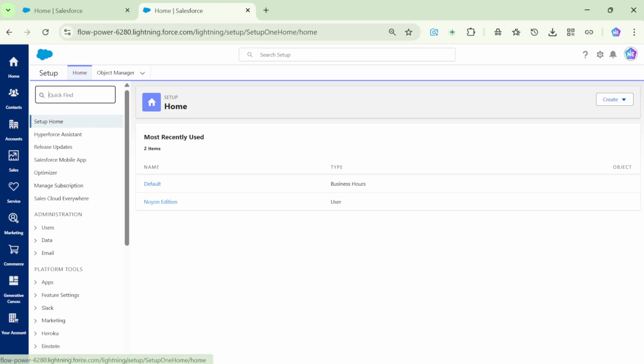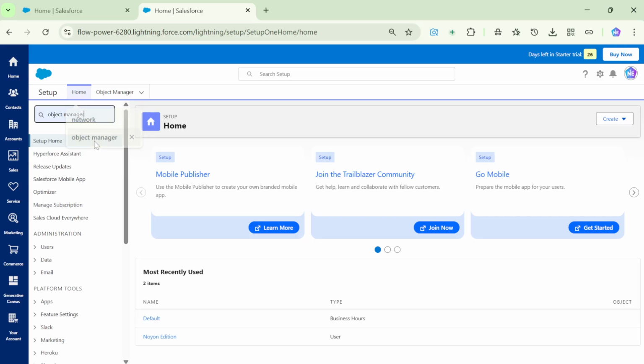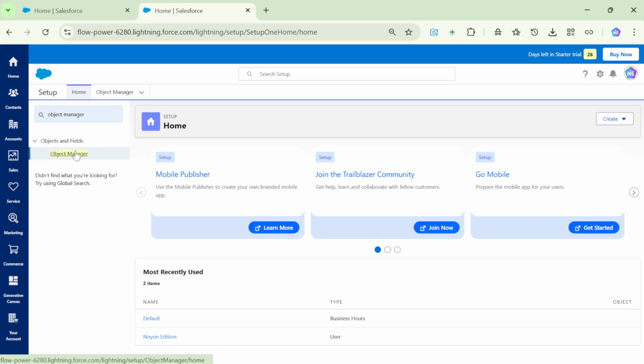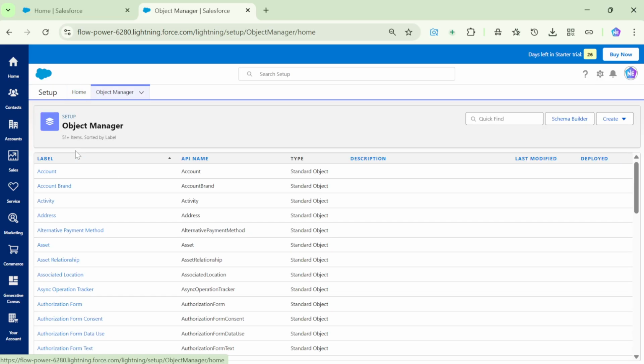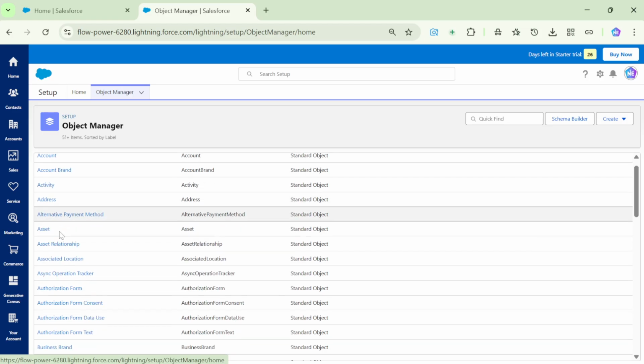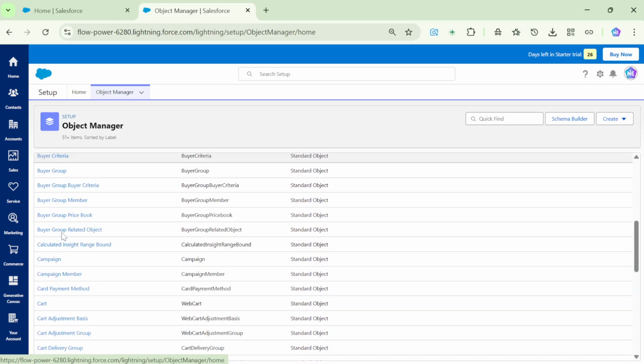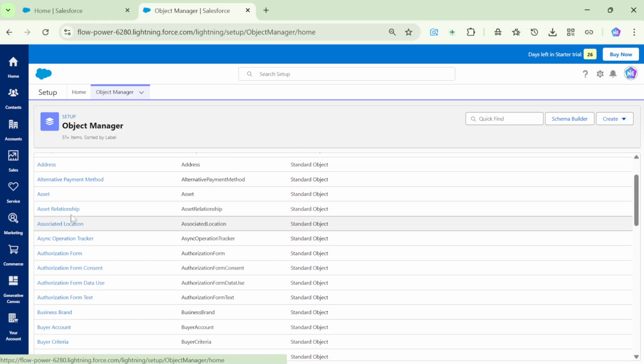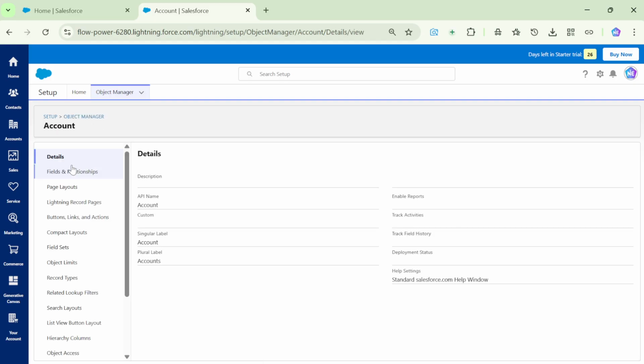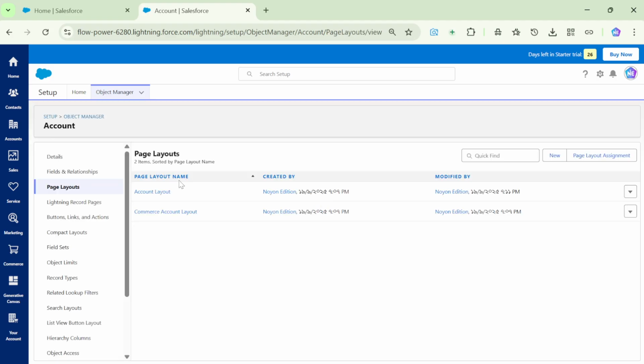Next, in the Quick Find box at the top left, type Object Manager and select it from the list. This is where you manage all your Salesforce objects like accounts, contacts, and more. Then choose the object you want to modify, for example, account. On the left panel, click Page Layouts and select the layout you want to customize, such as account layout.